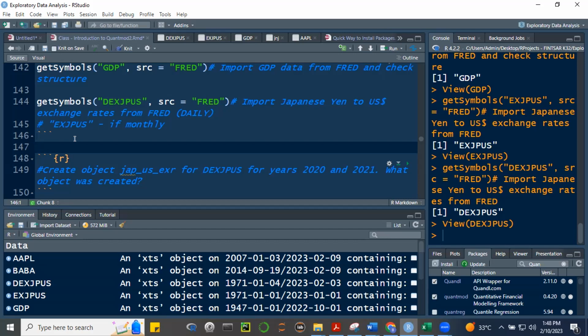Okay. Now, the next one is we're asked to create a Japan US exchange rate. This is daily, for years 2020 and 2021. Let's name the object JAP US EXR, exchange rate. So can you create that object and define our object to be those exchange rates from 2020 and 2021.